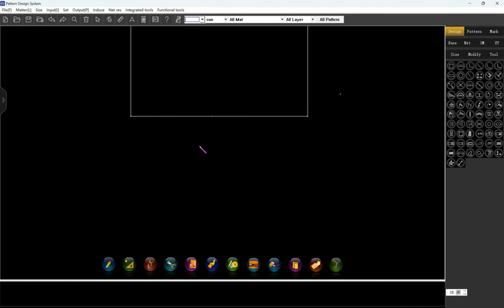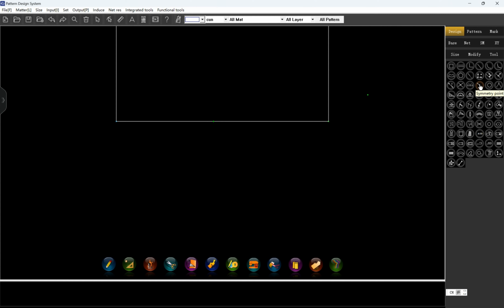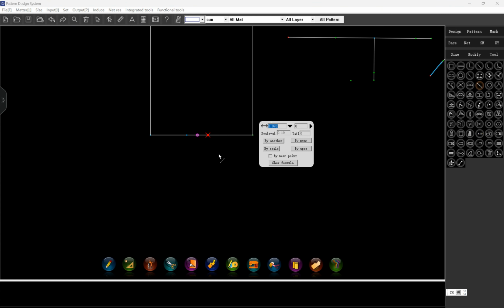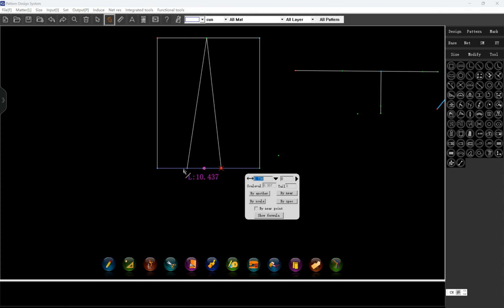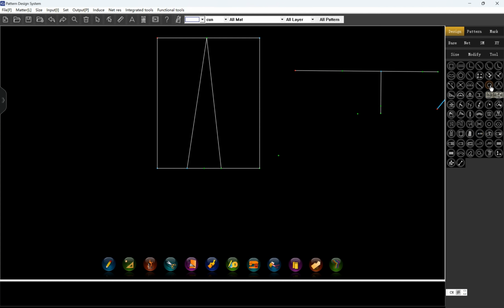Let's do it again. Firstly, you need a point here. Click the symmetry point tool, click the point here with the left button, and click the left button on the line. Now a symmetry point is made. You can enter the data and right click to go back to the design mode. If we connect those points, you can see that if you change the data here, it also changes automatically. Right click. Back to the design mode. So let's continue to our next tool.